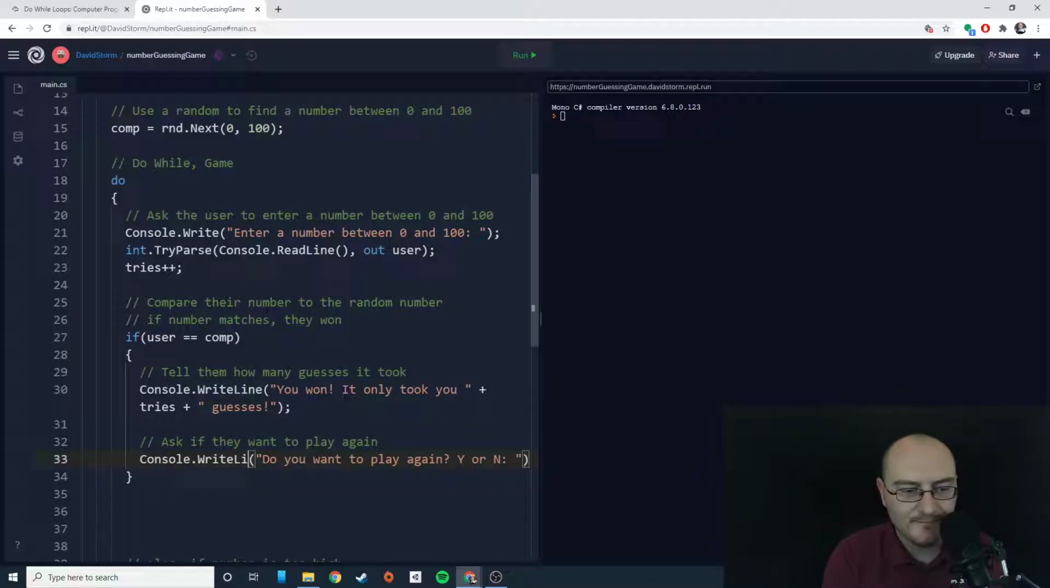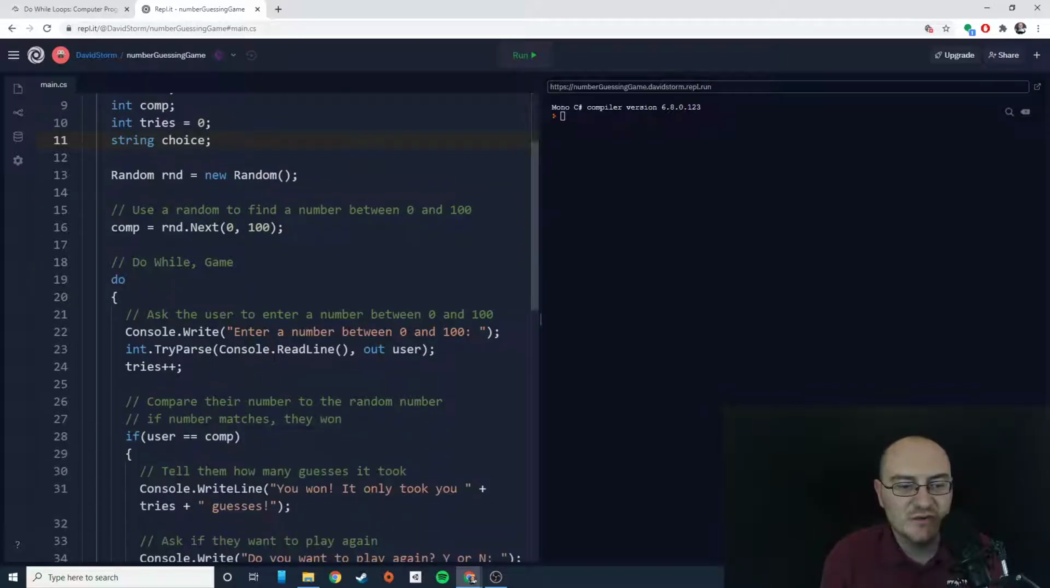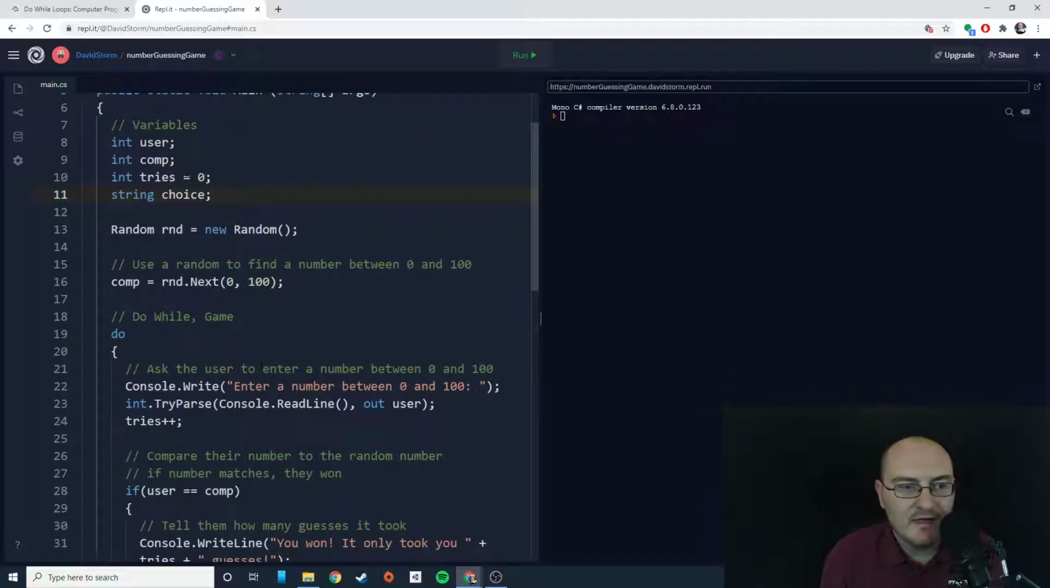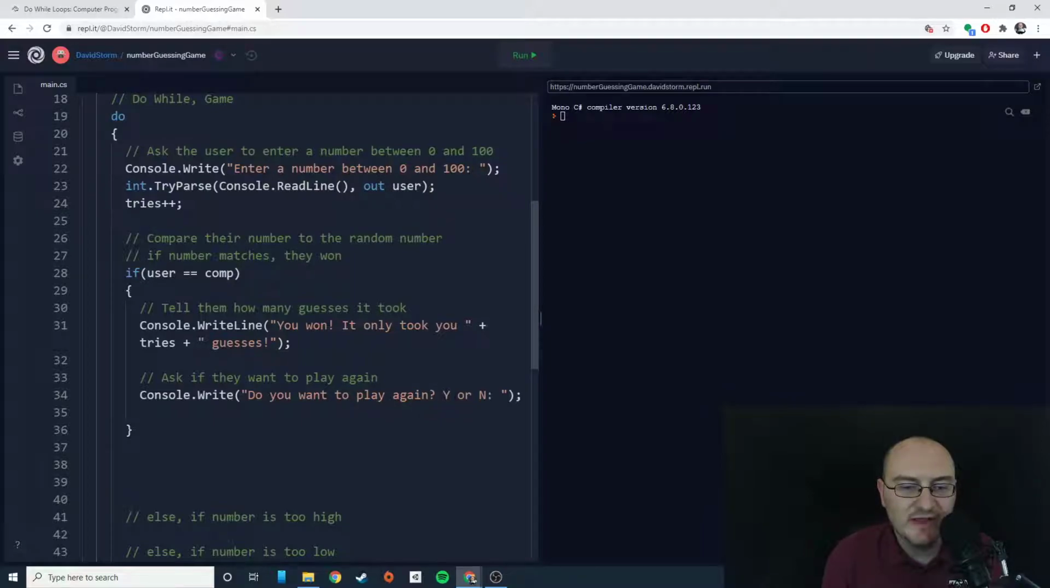So what we're doing here is I'm basically asking them, do they want to play again? Yes or no. In here, we need another variable. This is going to be a string variable, and we'll make it choice. String choice. And then we'll set this equal to yes right off the bat. You'll see how we're doing this in just a second. So I'm asking them, do you want to play again, yes or no?